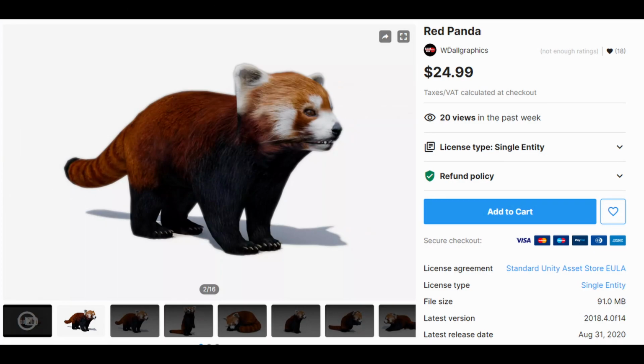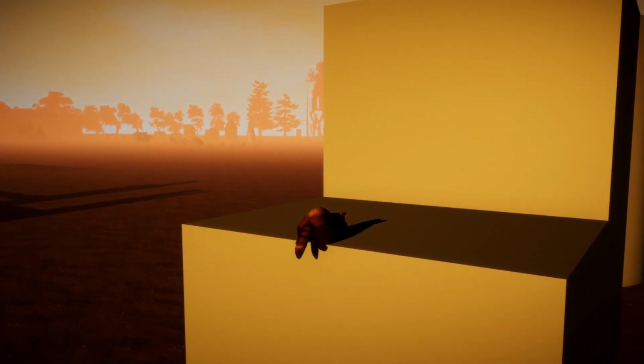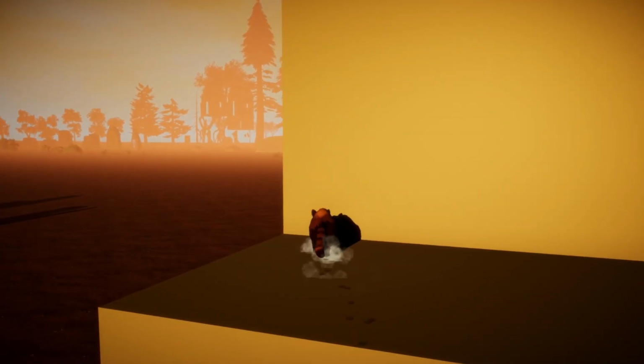I got it, and now I have a new model, but I ran into a new problem where I needed some of the old animations from the old red panda, specifically climbing.